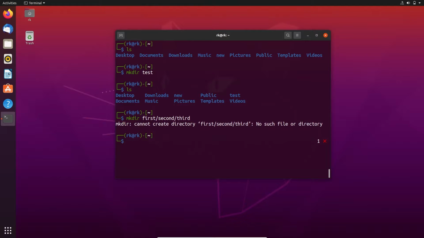If I try to do that, here is the error: cannot create directory, no such file or directory. Because if I need to create a folder named third, there needs to be a folder named second, so I can create that. And the same, if I need to create a folder named second, there needs to be a folder named first. But there is no folder named first. Here you can see that.